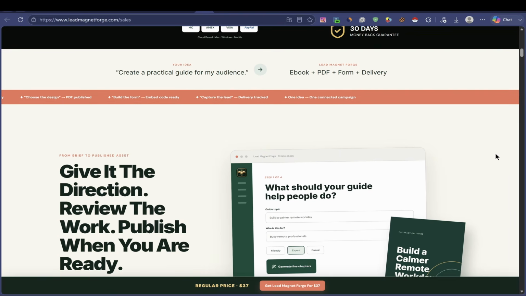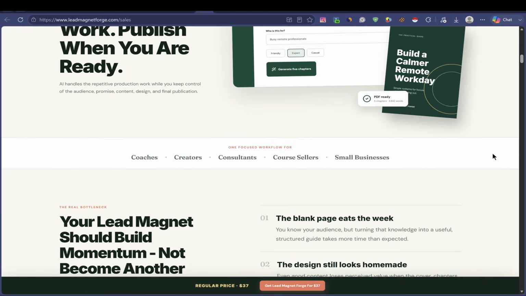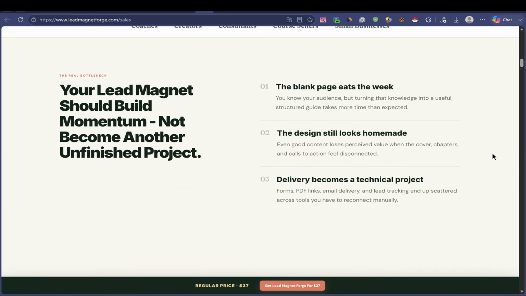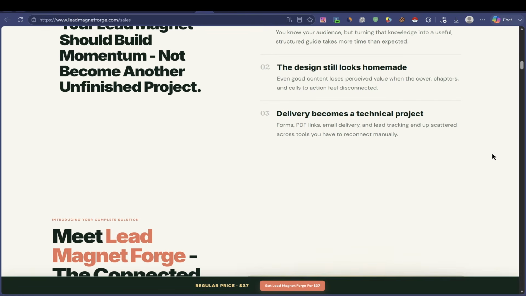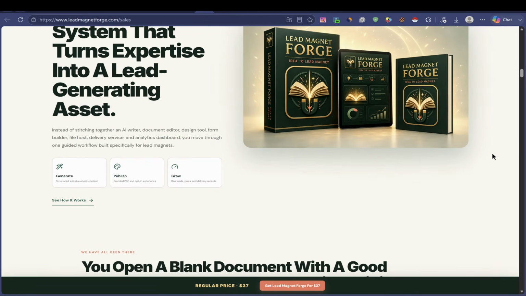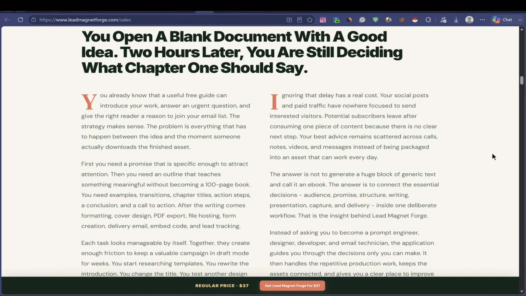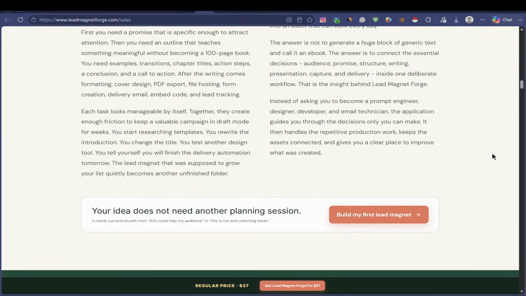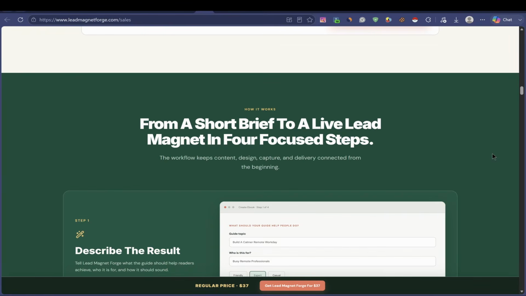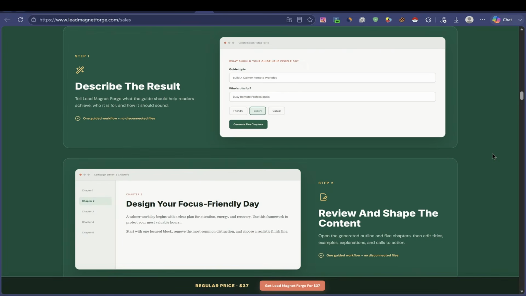Welcome back to App Verdict. Today we are looking at Lead Magnet Forge. Here is my honest first impression. Lead Magnet Forge is not just another basic AI text generator. It is a complete lead magnet production line. It writes the content, designs the PDF, gives you the opt-in form, and even handles the email delivery from one single dashboard.